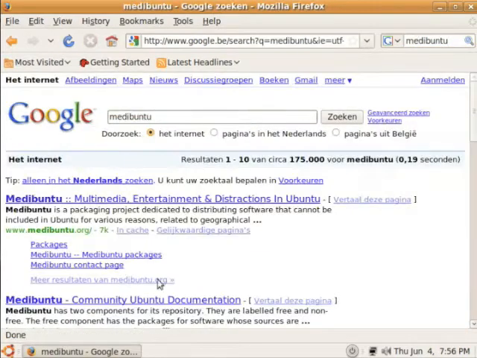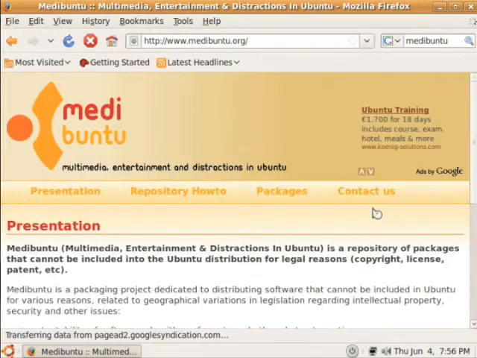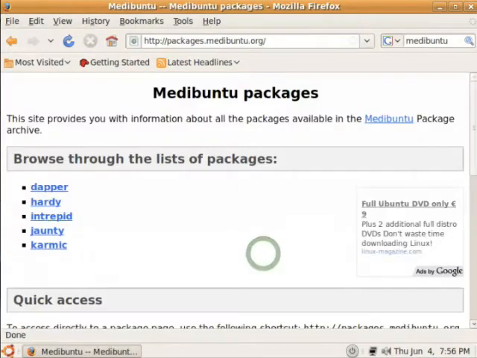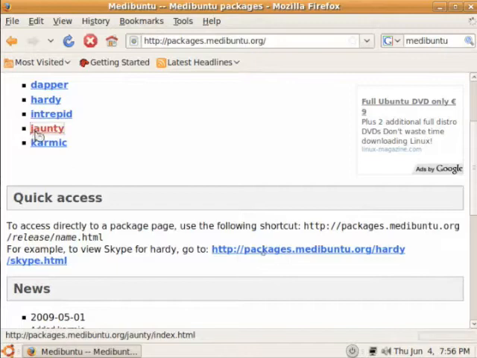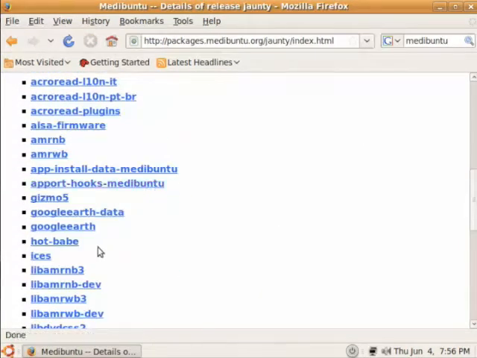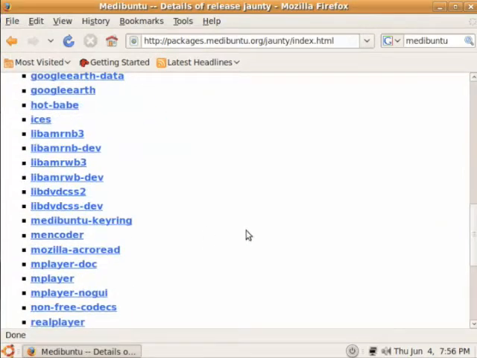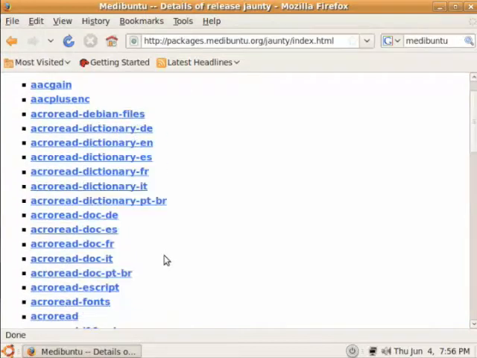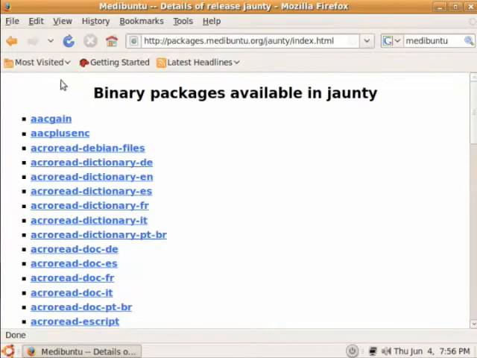You will be taken to the main page of the Medibuntu repository. The Medibuntu repository will give you all kinds of software that's out there. You can see those in packages. There's a lot of stuff on here. Let's see. Here we go. Acrobat Reader. Let's see. Google Earth. MPlayer. Skype. All the cool codecs that you need to play back video files, really stuff like that, you really want it.